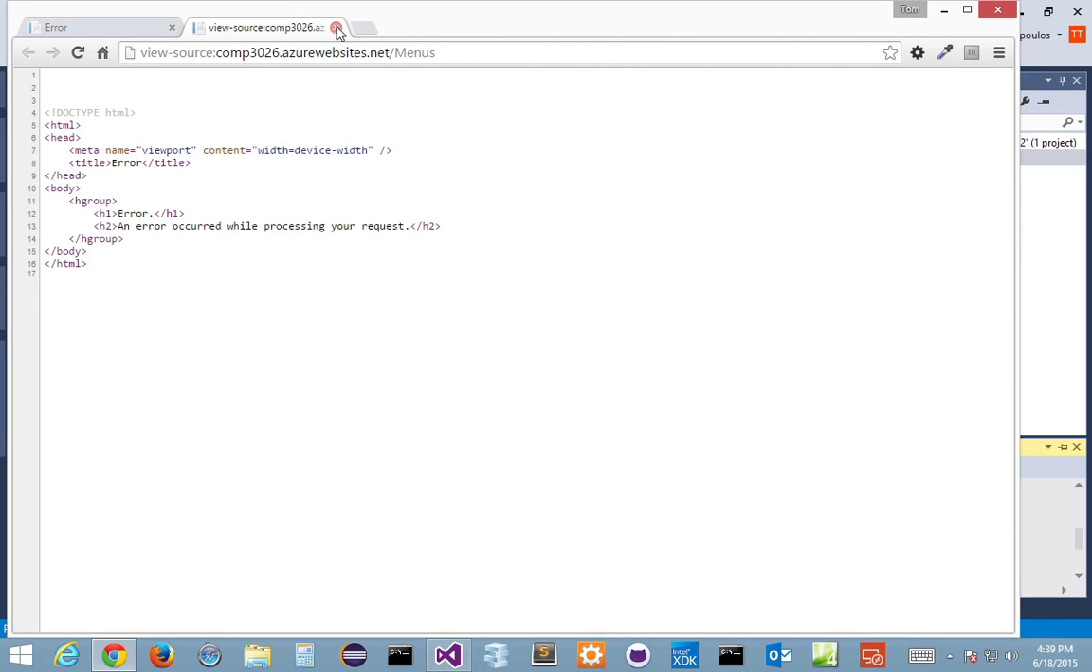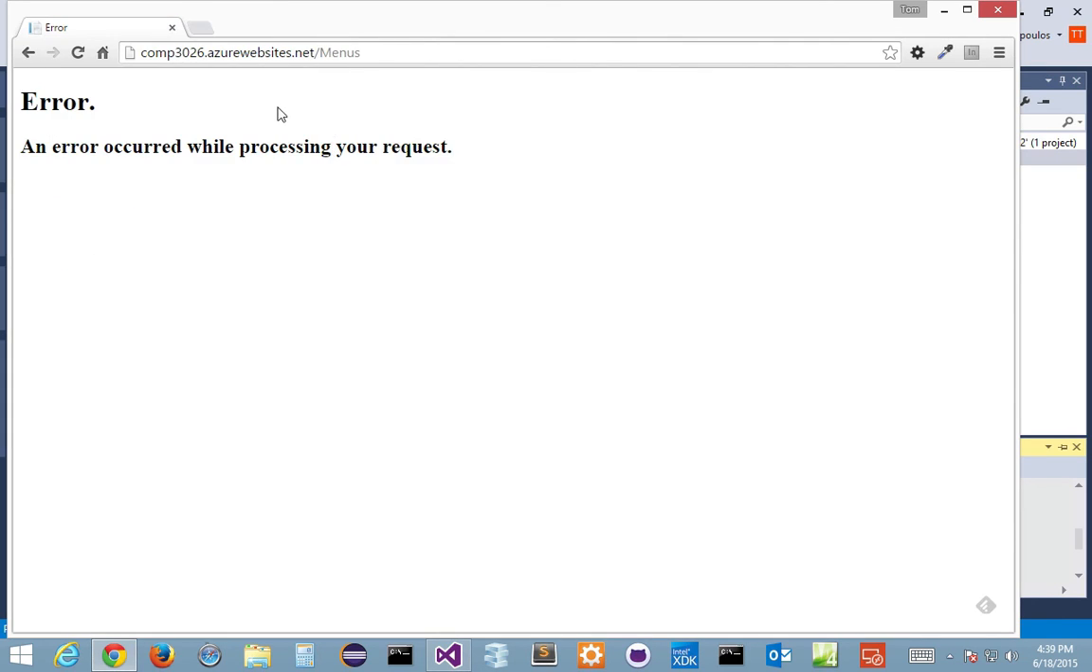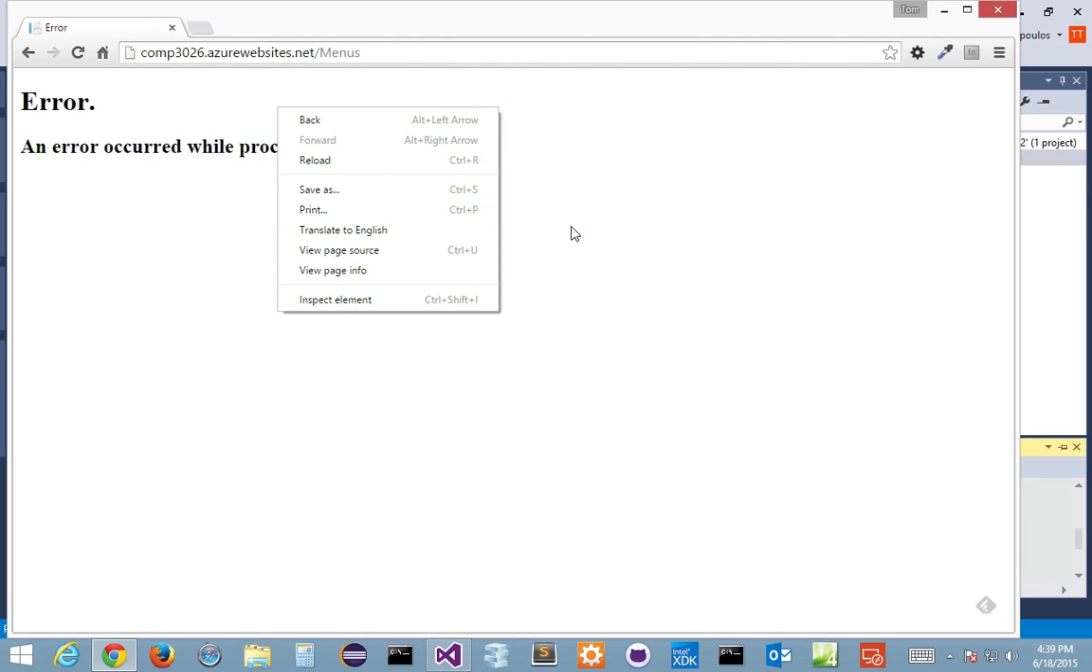An error. There are some error pages that are just not source connect. It's not connected to the database. That's the answer. The answer is there's no connection to the database.